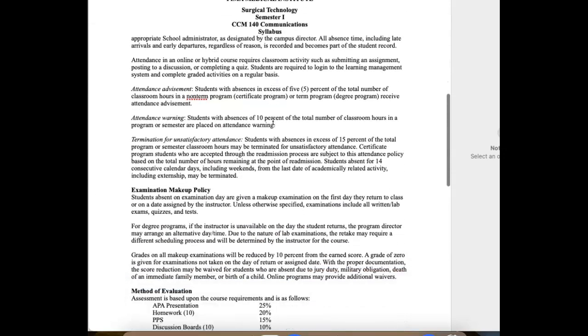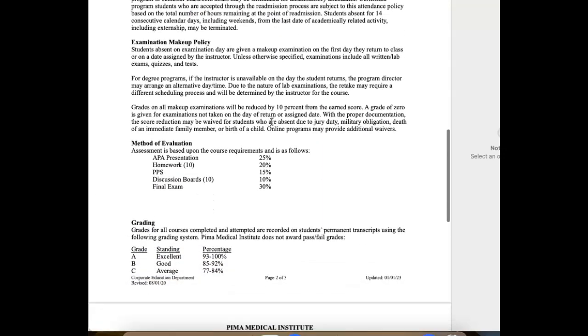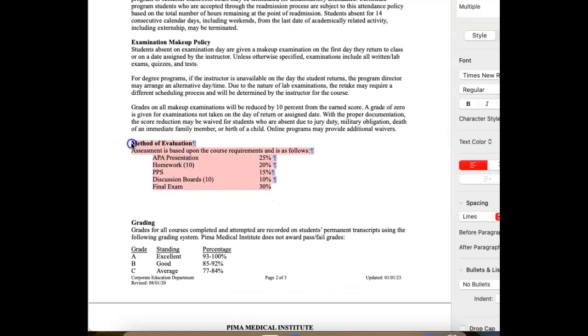But the thing that I wanted to highlight in this syllabus is the method of evaluation. So if you take a look at this, it's going to say a little bit about how we evaluate students in this course. The first thing, of course, is your APA presentation. It's 25% of your grade. So make sure to understand that when we're doing your APA research paper and presentation, it's worth a large part of your grade, so we really need to concentrate on being effective at it.